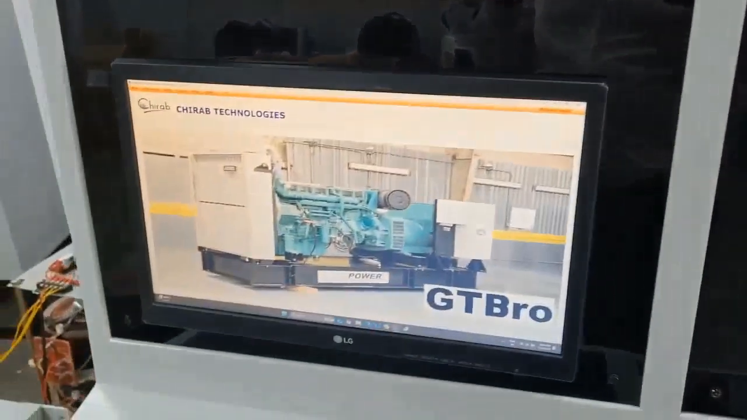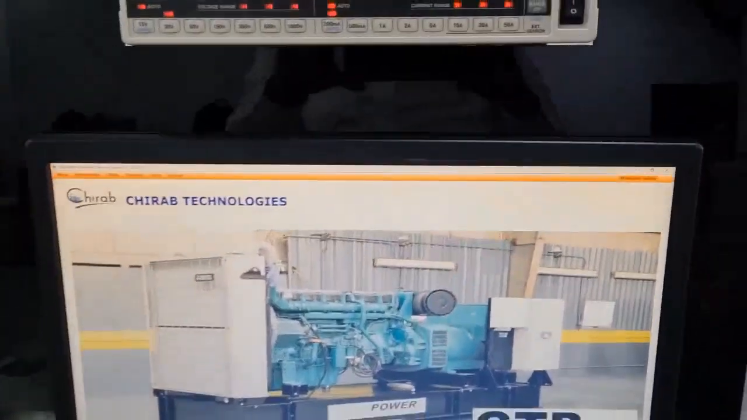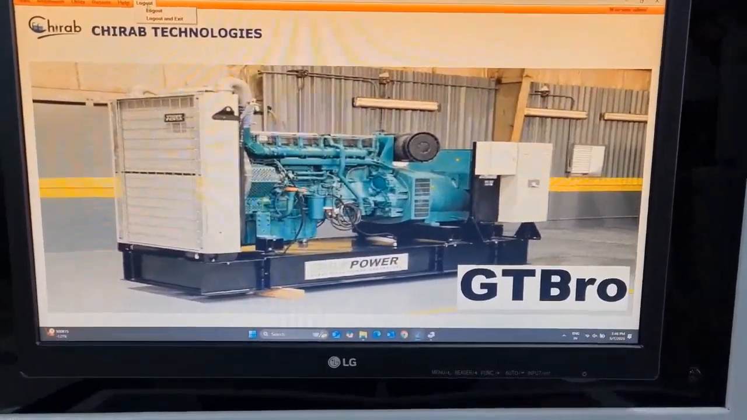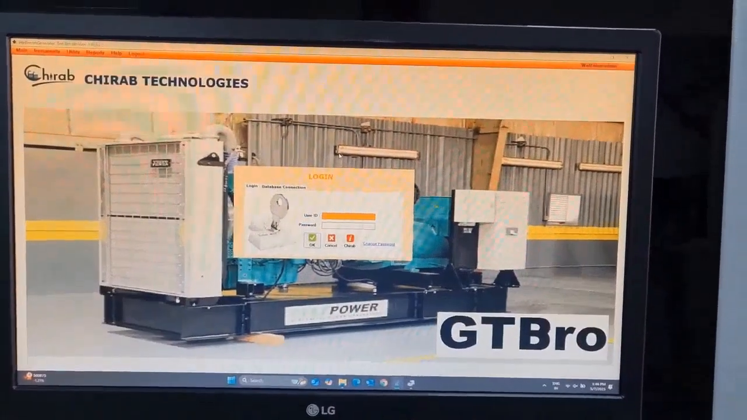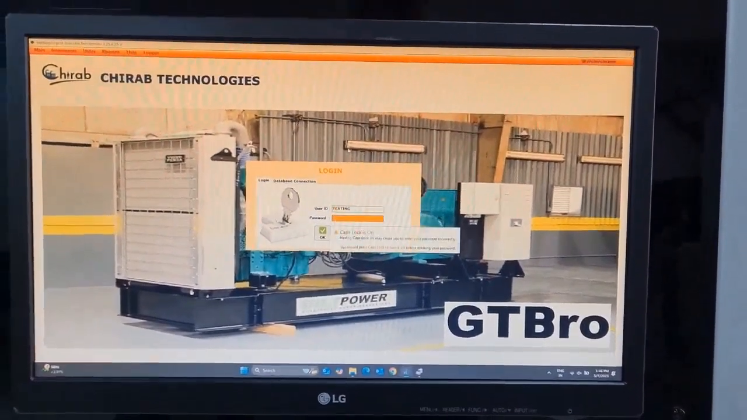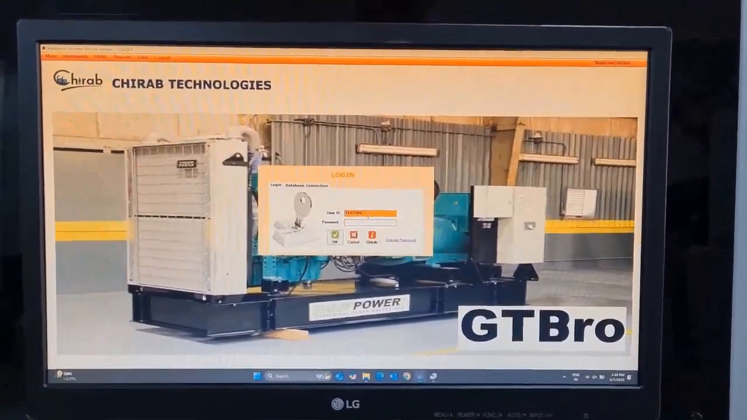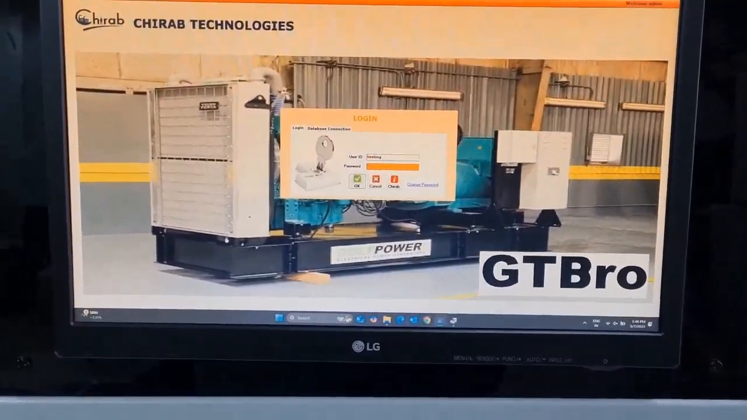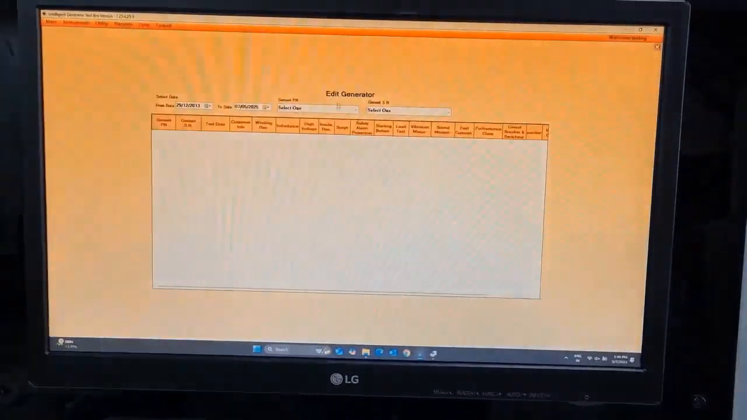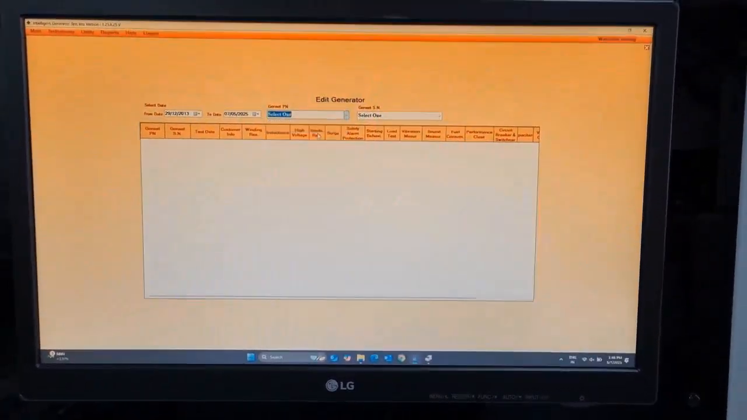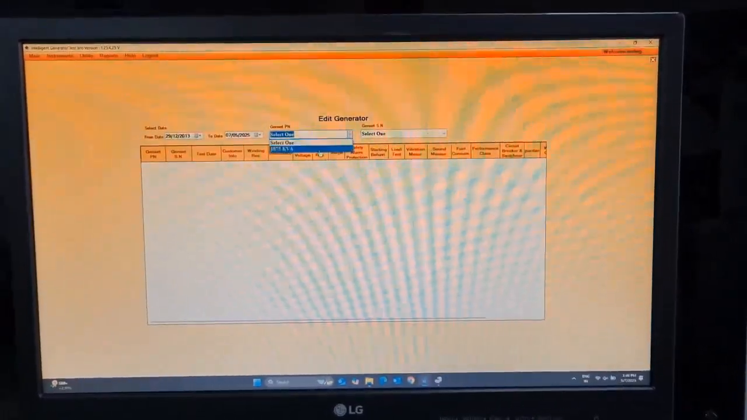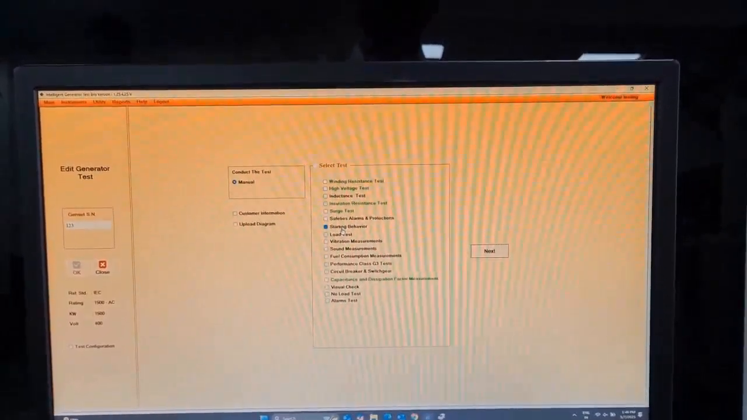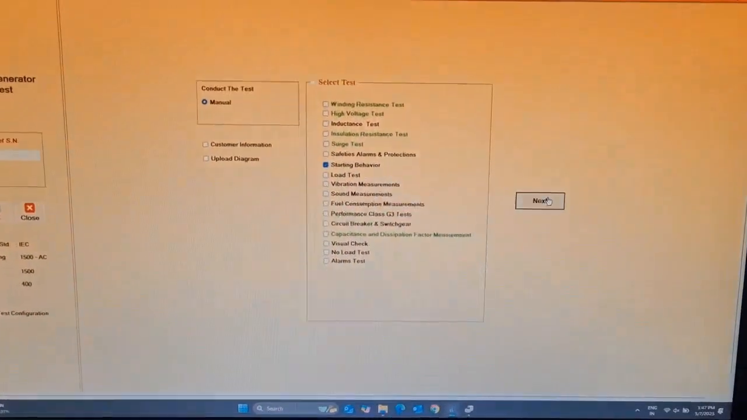Now let's look at the test to be conducted. Now let's see the generator test pro software here. You select the genset part number, and you come to the starting behavior test. You click on the next button.